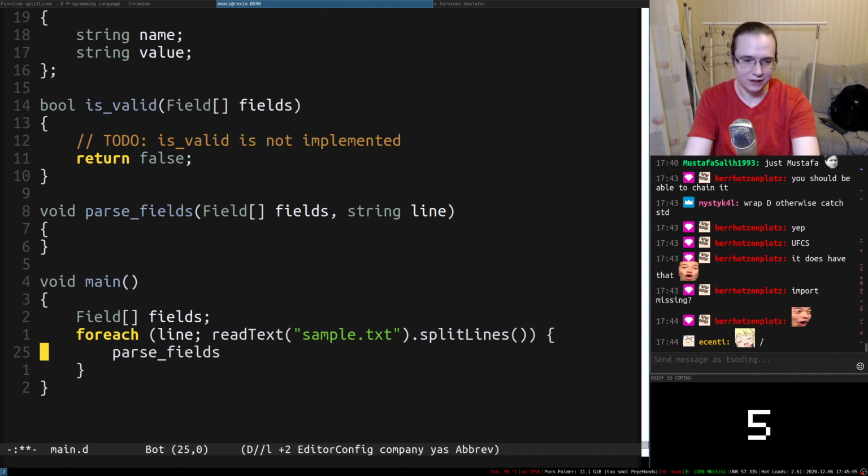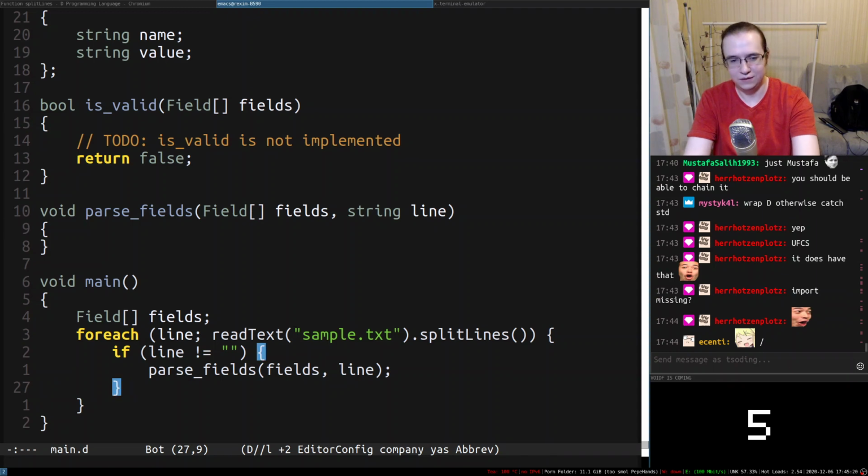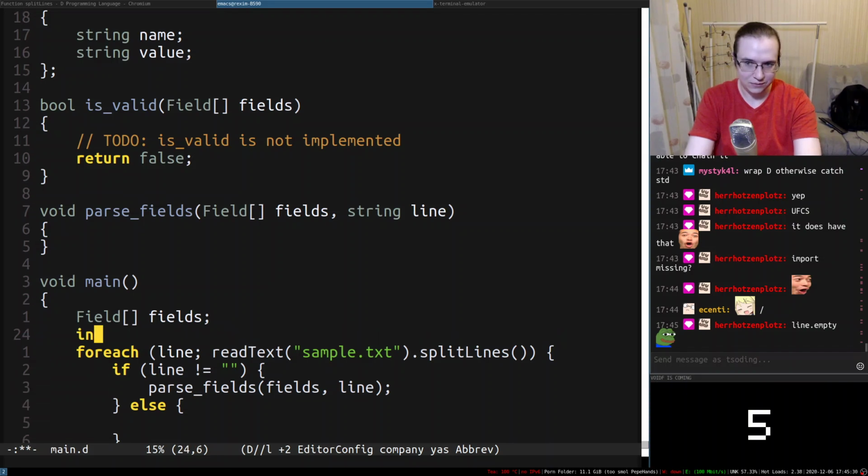So afterwards, we can do the following thing. Oh yeah, if line is not empty, what we have to do is just parse fields. We have to provide the fields and the line. If it is empty, we need to validate this entire thing.